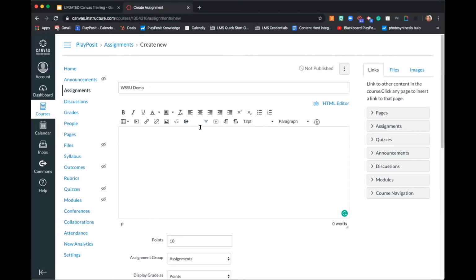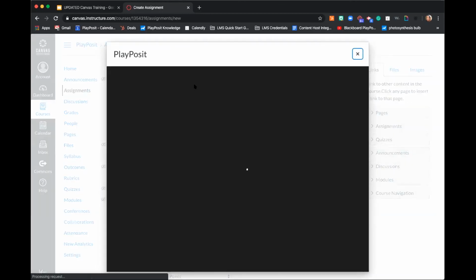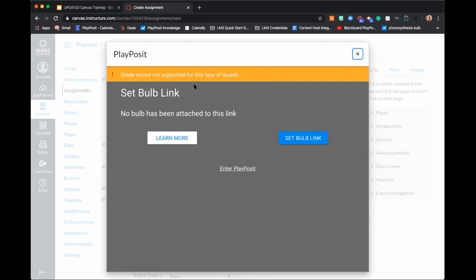So one way that you can access PlayPosit is going to be found in the rich text editor. This is how you would go about doing it if you wanted to include a bulb in a page or in a module. So what you're going to do is you're going to either find the PlayPosit logo. Mine's actually invisible, but you can find the PlayPosit logo. You also might have a more external tools drop-down menu where you can find PlayPosit in there. When you click on PlayPosit that way, you're going to have this gray screen, but just note it gives you this big warning, grade export is not supported for this type of launch.